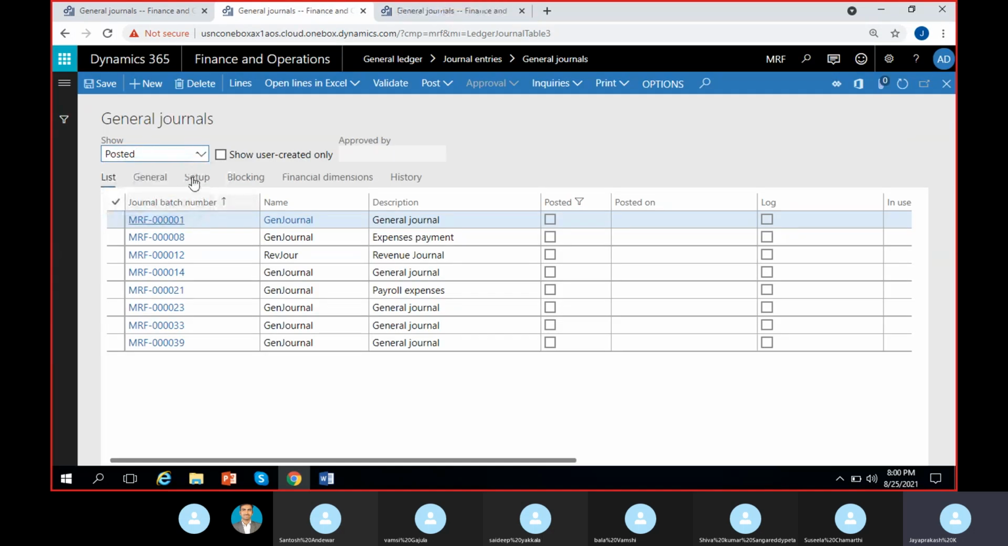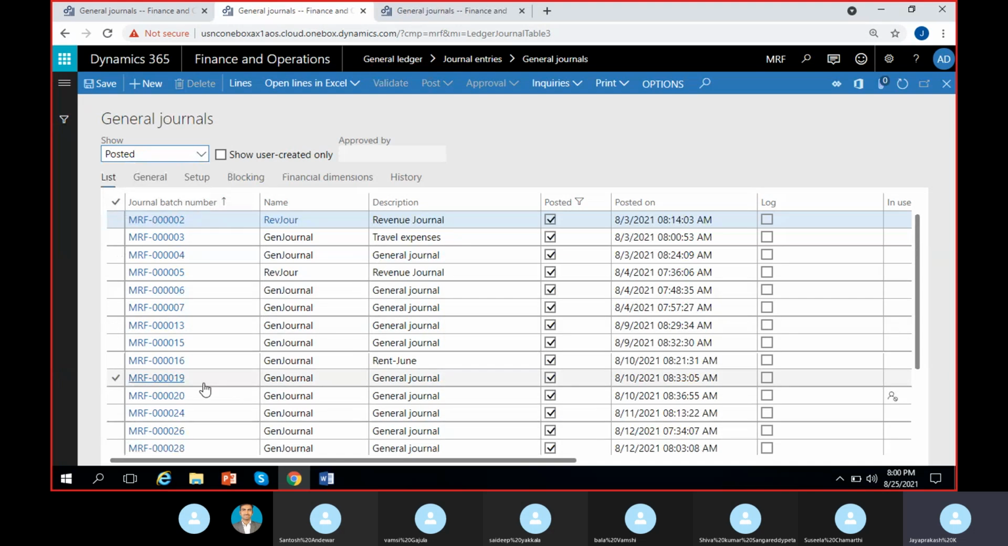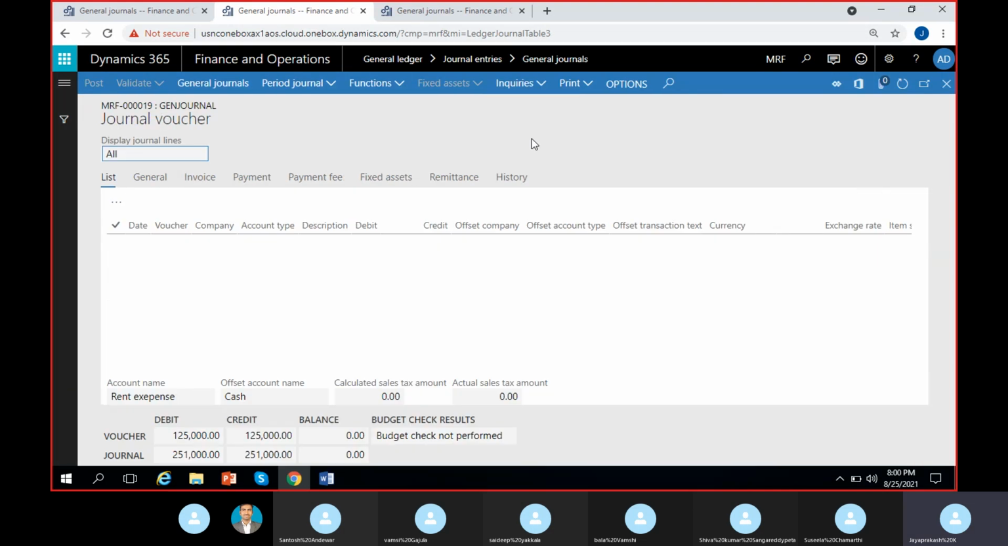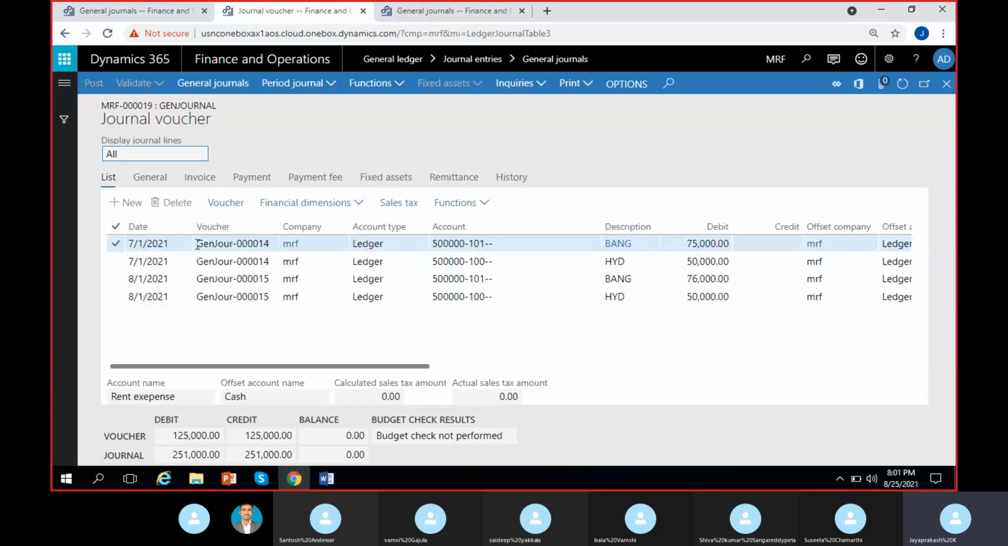Suppose I'm opening all posted transactions. Suppose I open this journal. I have a voucher that is posted within the journal. Here I can see the voucher. Suppose someone comes and gives me a voucher number and says that there is an issue with this voucher, you have to verify it.